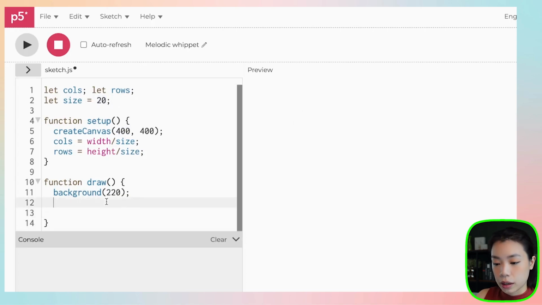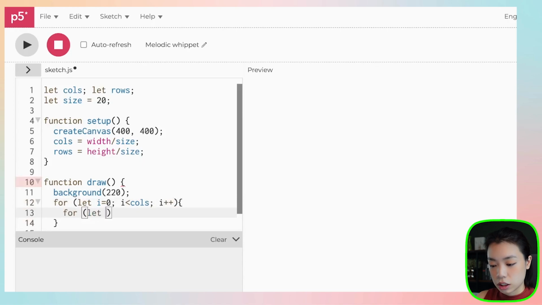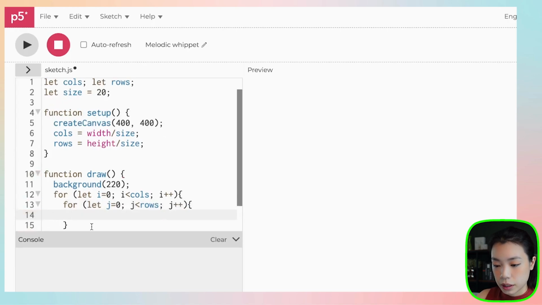Now, we're going to use a nested for loop to draw the square grid. So for let i equals 0, i less than columns, i plus plus. For let j equals 0, j less than rows, j plus plus.